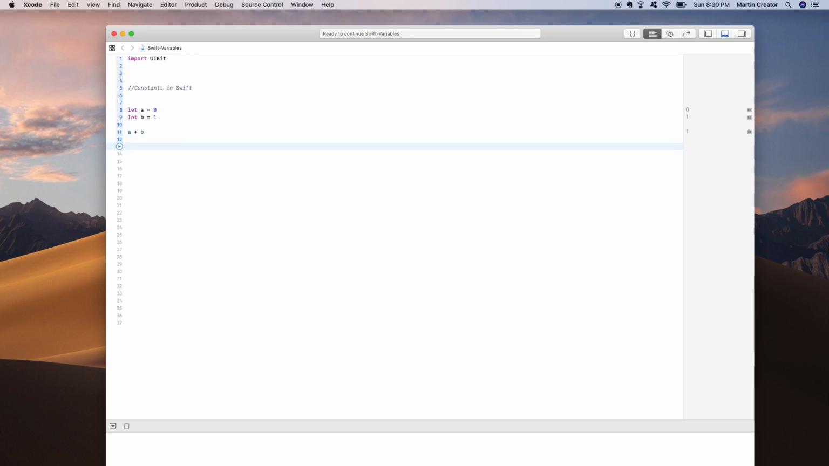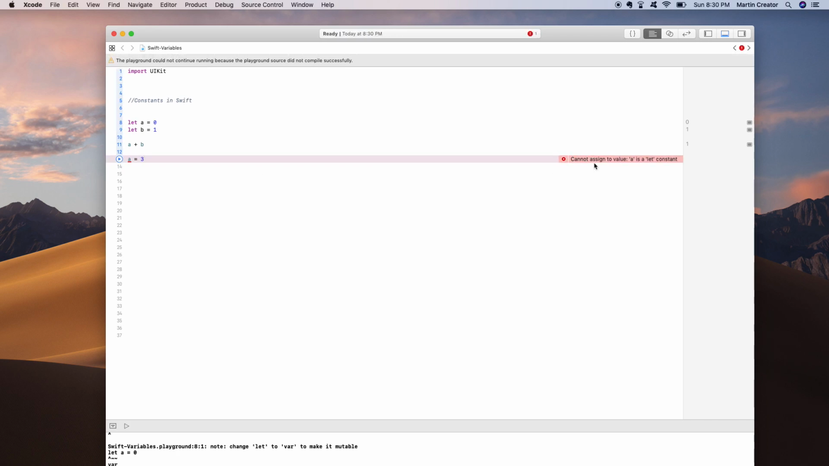But the only difference between variables and constants is that constants are immutable, meaning they are not able to change throughout the code. So if I were to change the value of A and give it a different value, Swift will give me an error saying that A is a constant and it cannot assign a different value to it. Otherwise, they are all the same. Besides that, naming and declaring variables, they are the same in Swift, except constants are not able to change.